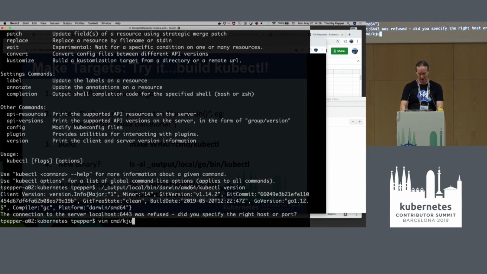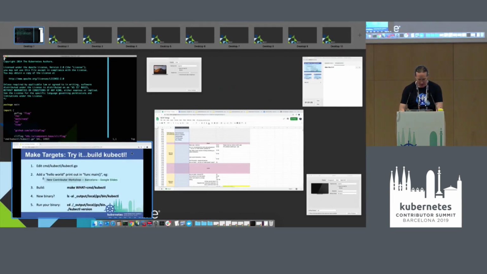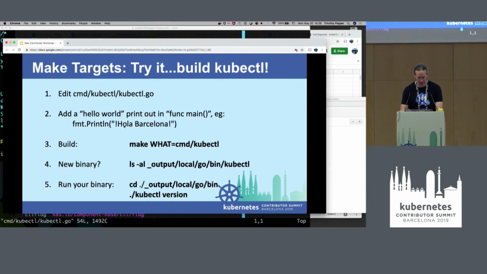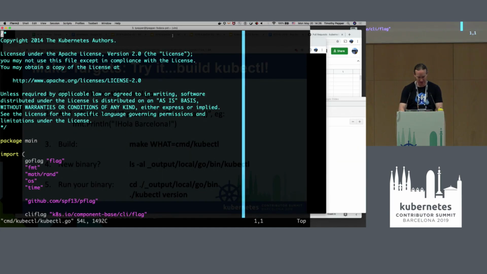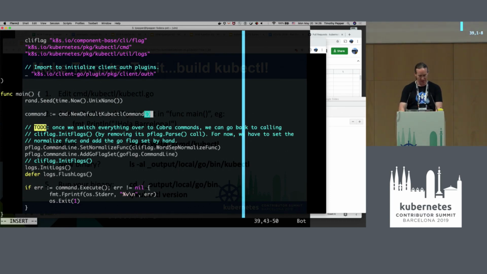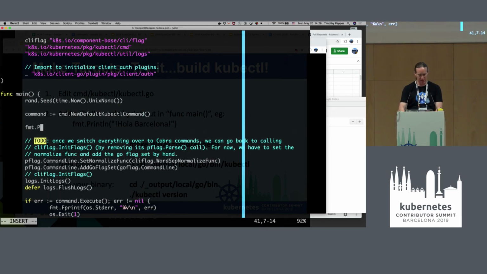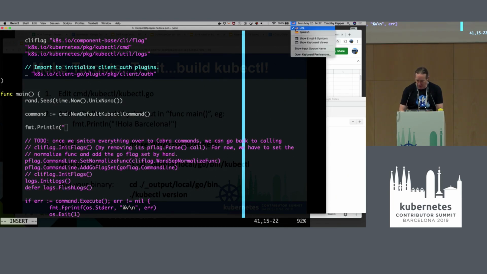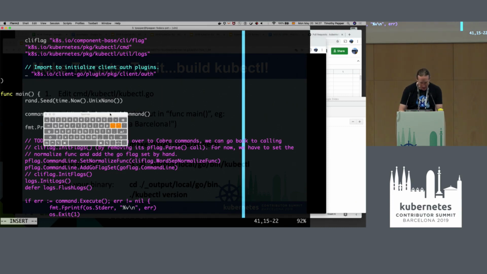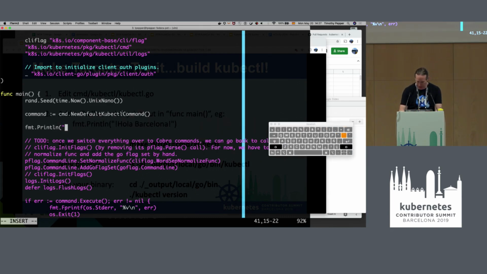So I'm opening up command kubectl.go. And for people who aren't familiar with Go, I like to always localize this example. So I'm just coming into the main function, and I'm going to do a print line, and then I'm going to change my keyboard over to Spanish and remind myself of the Spanish keyboard. I want an upside down exclamation point, and I say, ¡Hola, Barcelona.